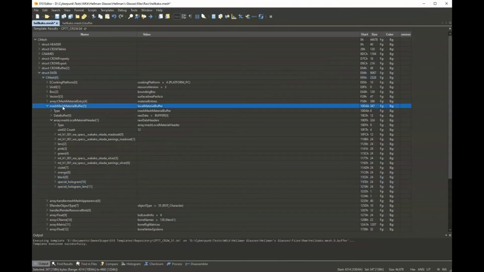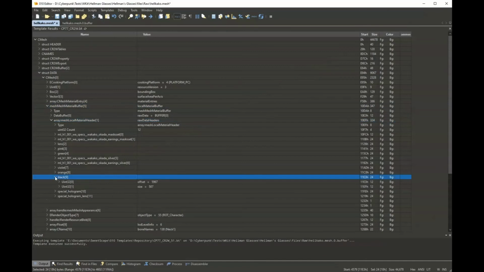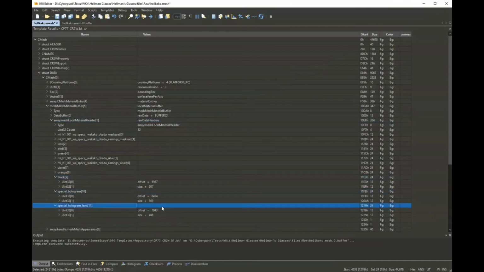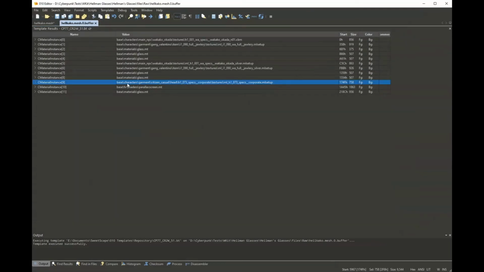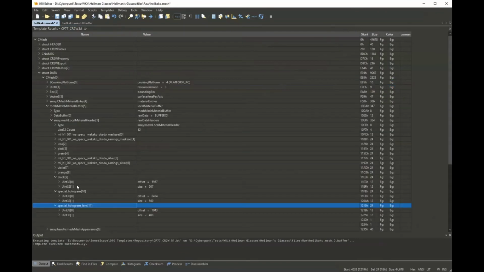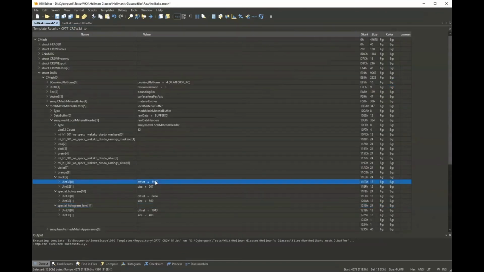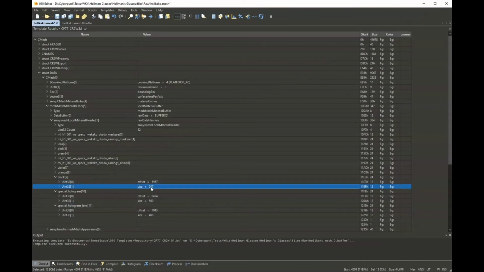Struct data, CMesh, material buffer 5, material header 1, 9, 10, and 11. You'll see these offsets and sizes here. I'm going to go to the buffer and click on these instances, but you want to do 9 first. Down here in the bottom right you'll see start 5967. That's important. And select, which is 758. You'll notice that the offset's the same, but the size is different, so we'll change that to 758.